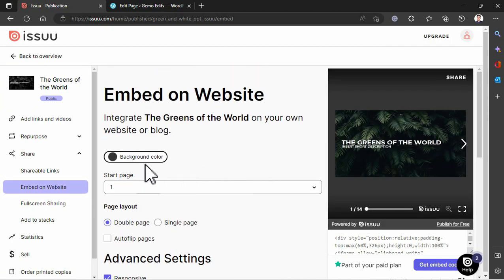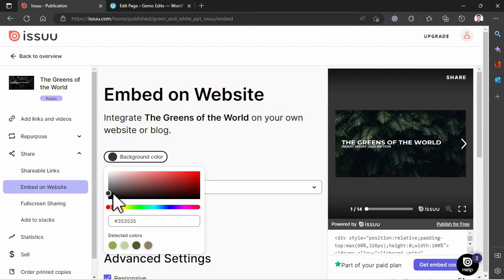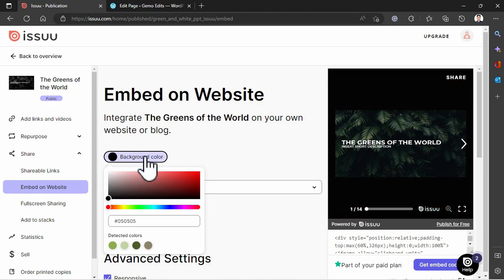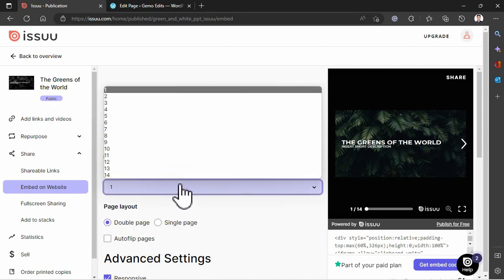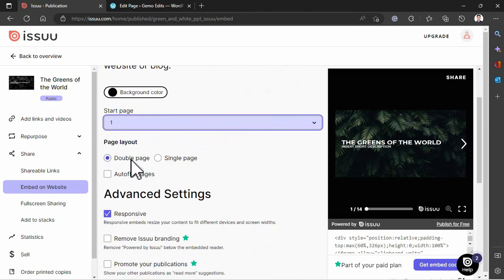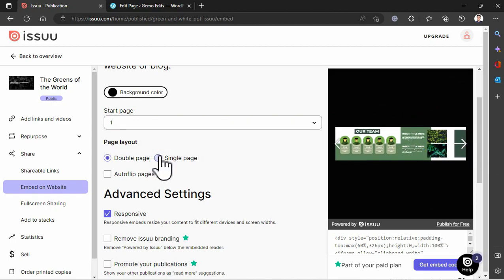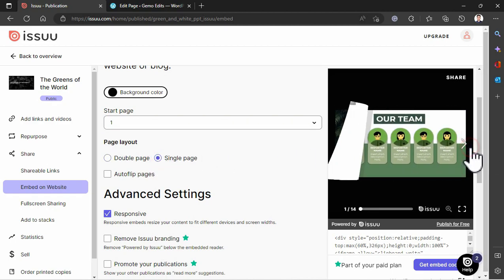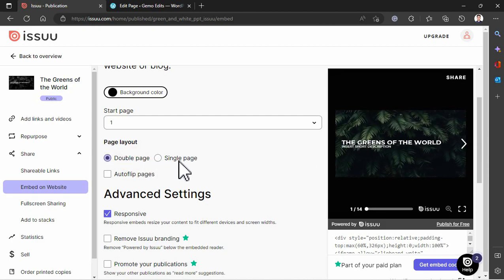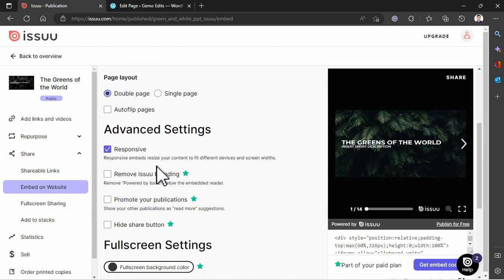You can change your background color to any color that you like, maybe red, blue, or whatever, but I will stick to black. And then you can select on which page you will start, if it is double page or single page. But I really love the double page effect, that is why I will stick to it. Then you can also turn on the auto flip pages, but I don't like this feature because I want it to be responsive, where I can manually go to the next pages.